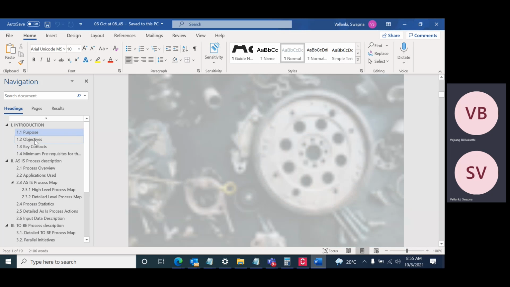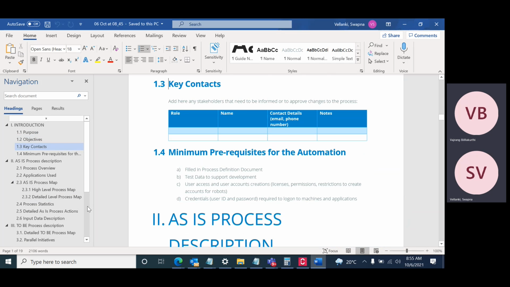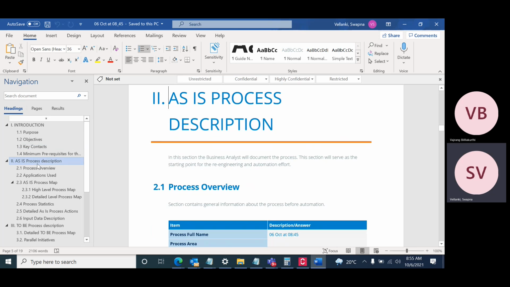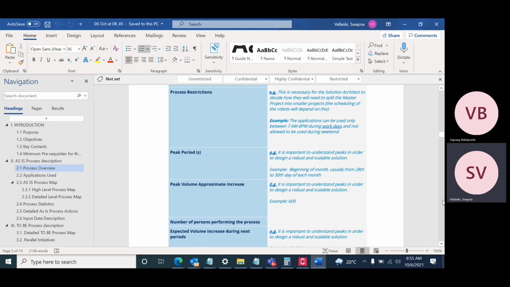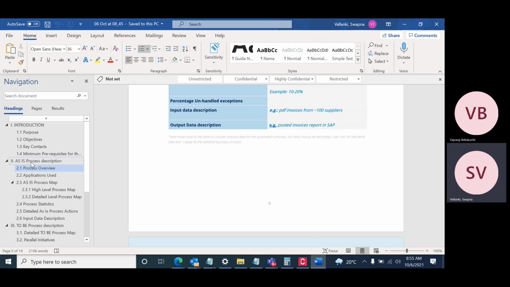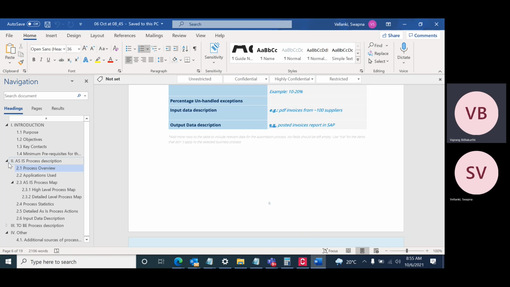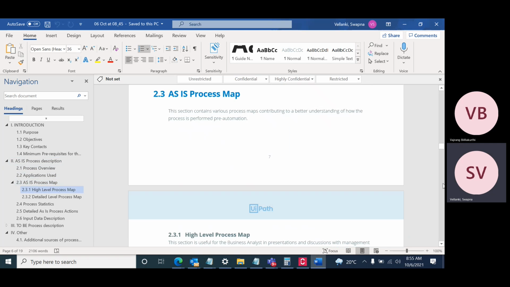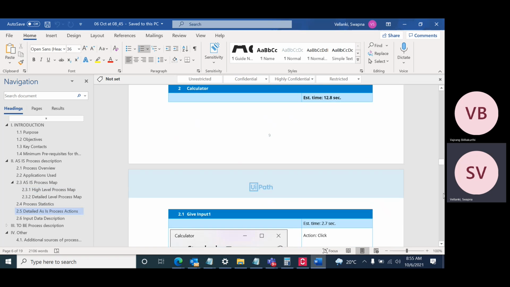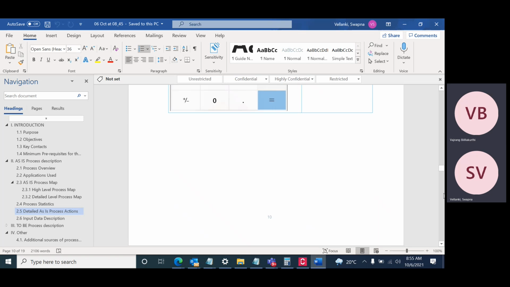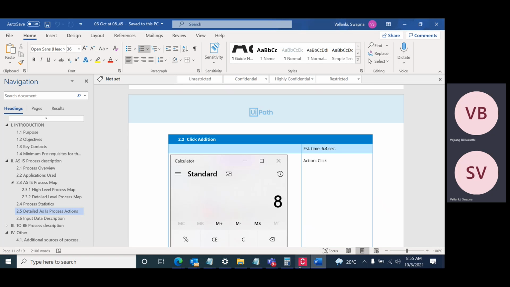Can you go to as-is process map where you can see all the images as-is? This one, sir, as-is process descriptions. Scroll down. Now can you see all the pictures are available? Now can you go back to task capture?